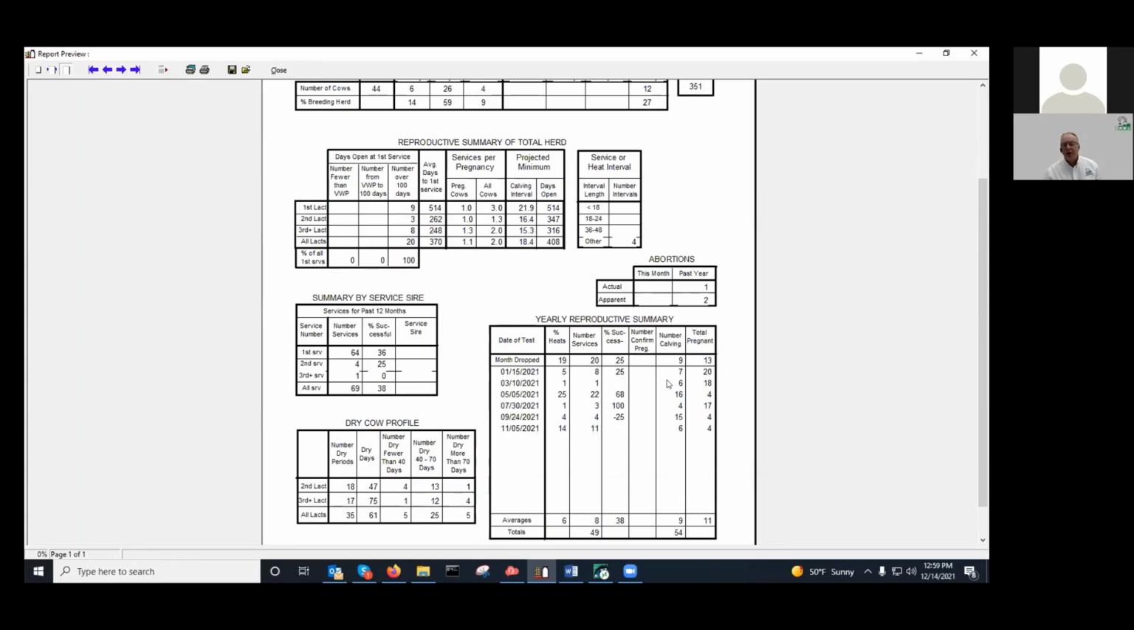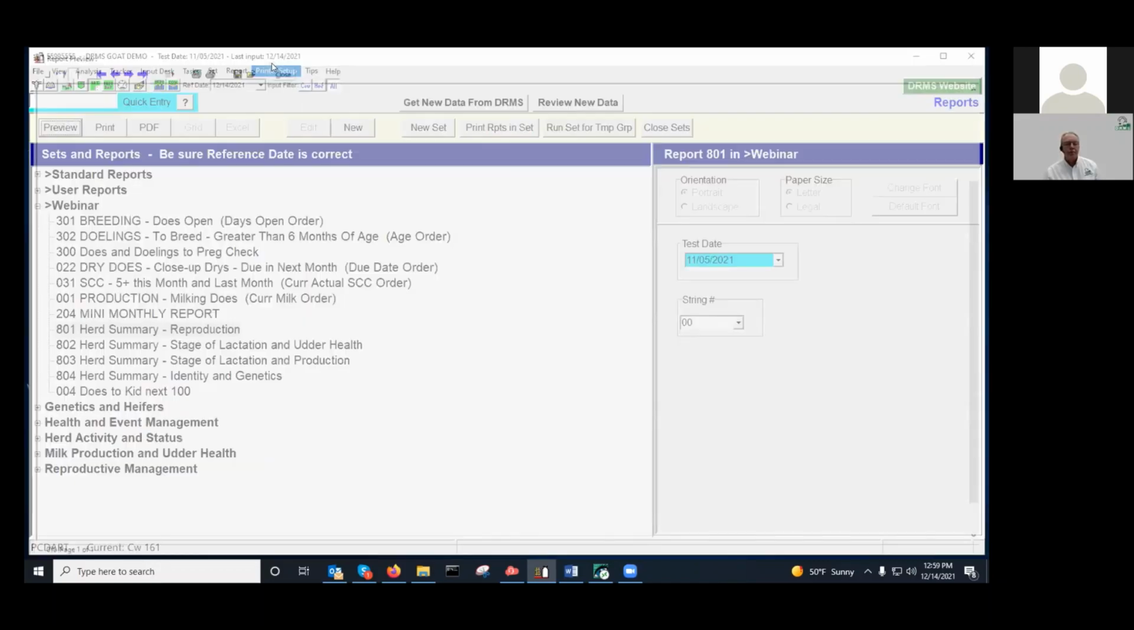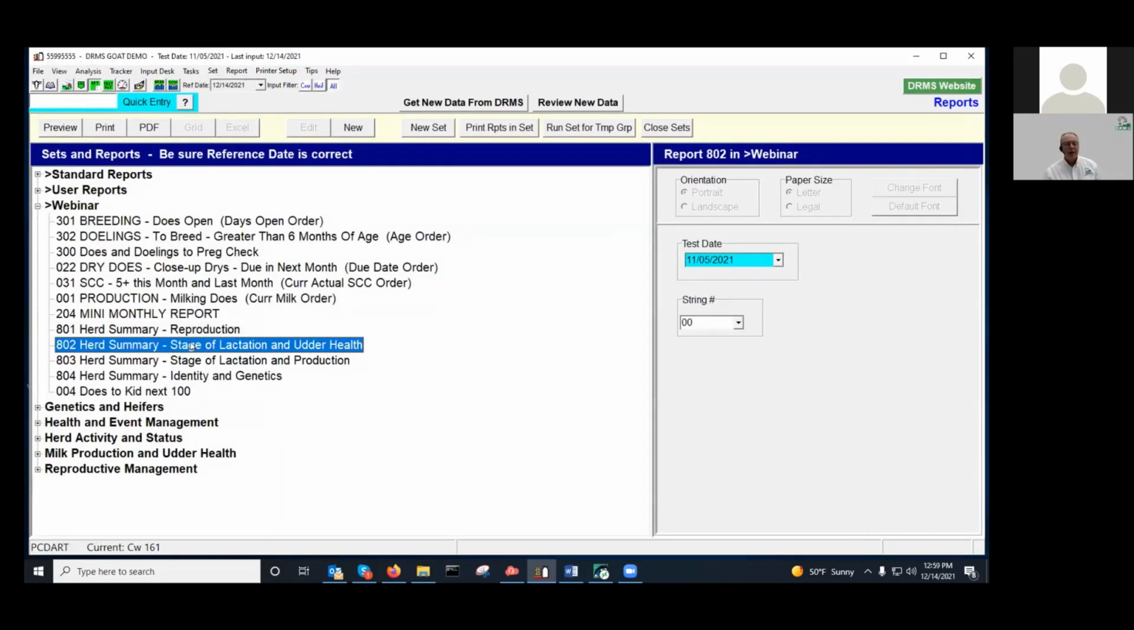Number of kiddings by month, number of pregnant animals, number of breedings. This is the dry information, average dry days between lactations, the stage of lactation, udder health.